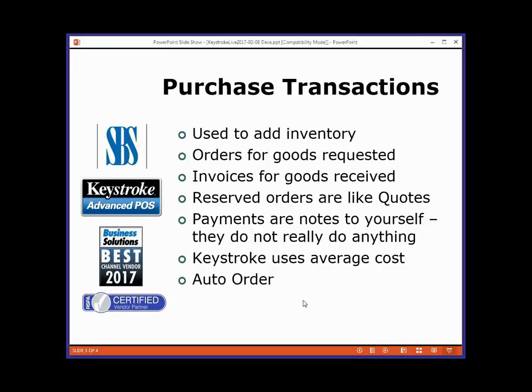And are there any questions about the purchase transactions? I don't think I have everybody muted out there. I believe you've got a lot of mutes there.